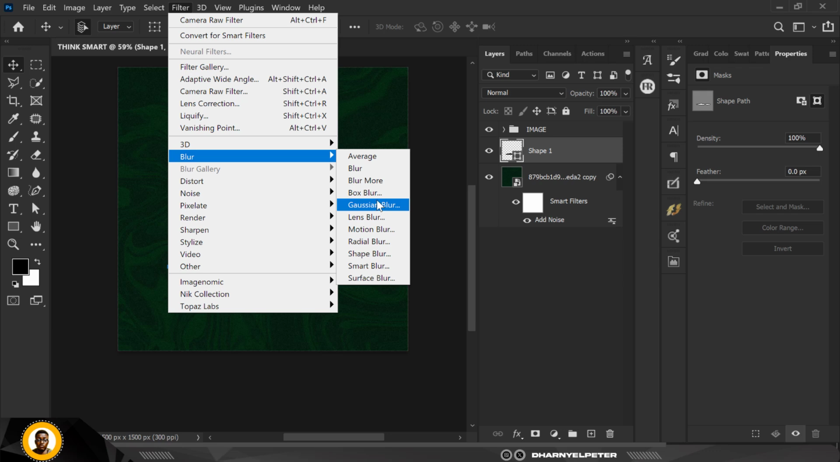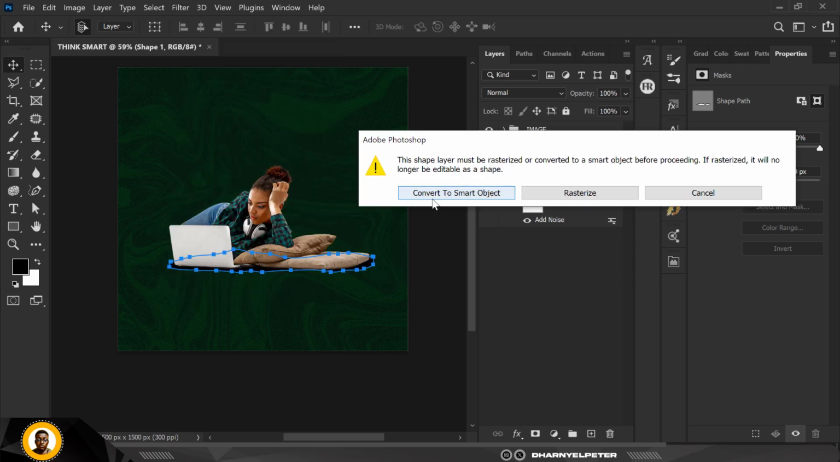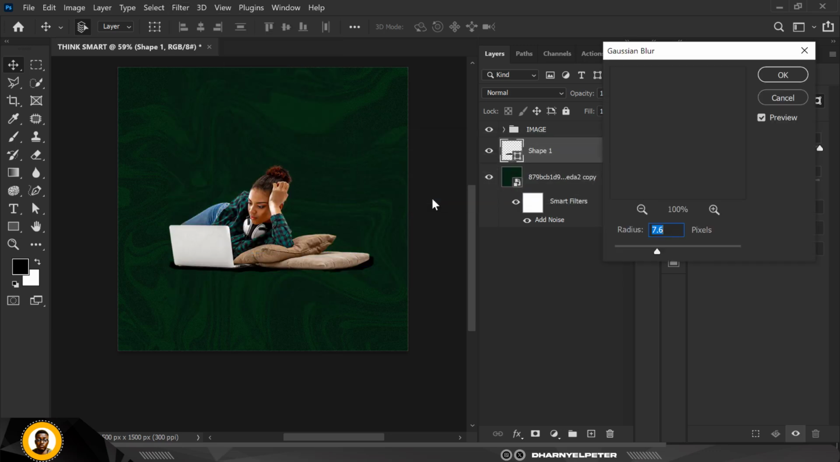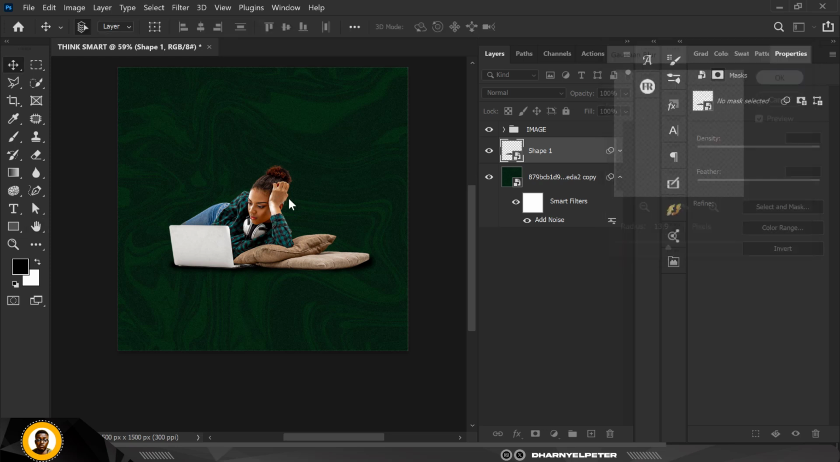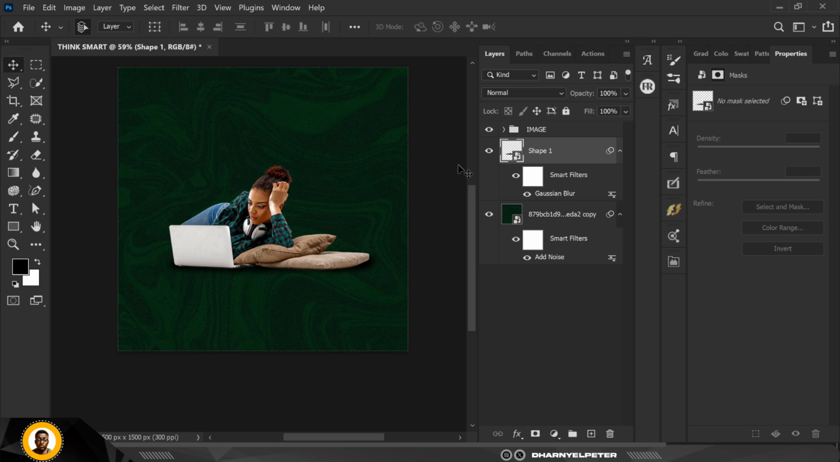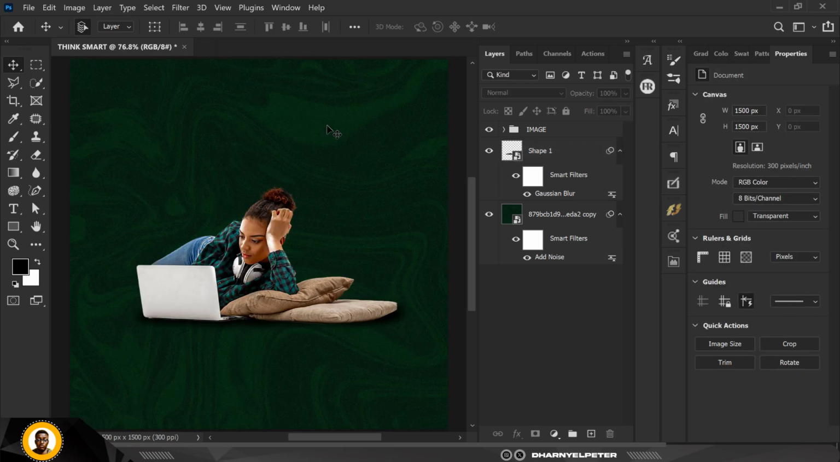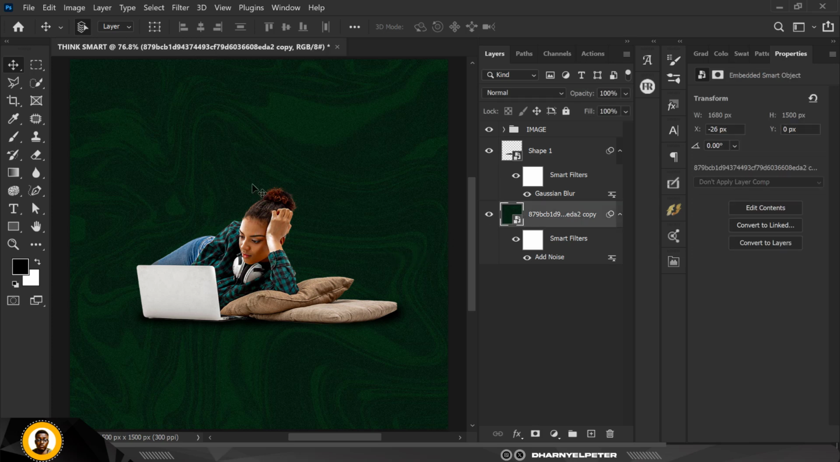So selecting that, go back to blur and go to Gaussian blur, convert to smart object like this, and I'm going to increase the radius to make it more realistic, and I think I'm going to settle for anything around this area like this. Alright, great. Okay, so having done that, let's move on.